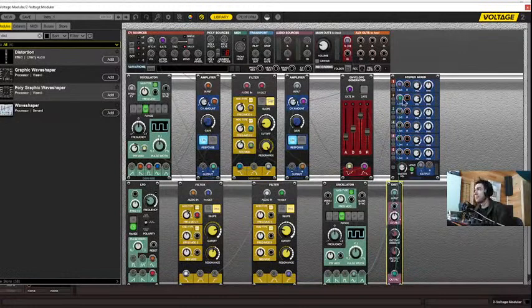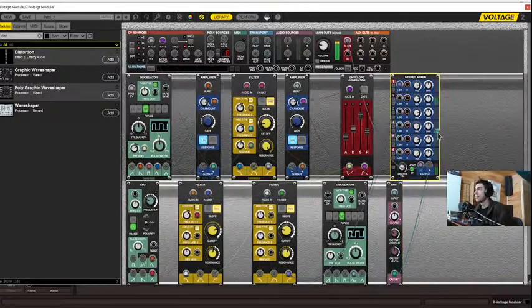So output, we're going to have to control that with another amp.